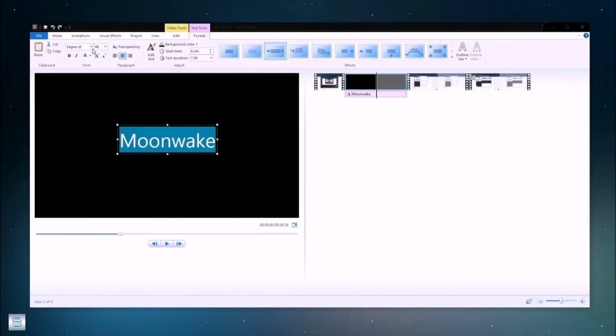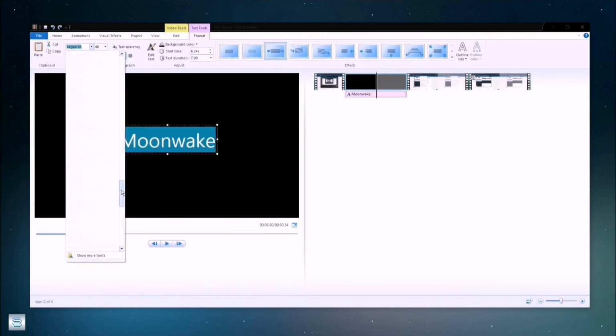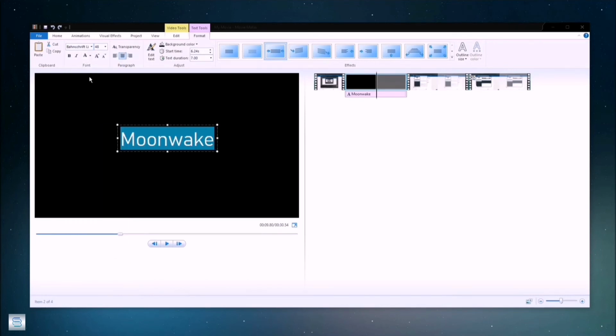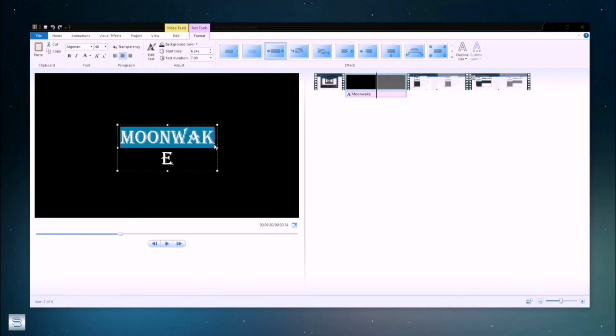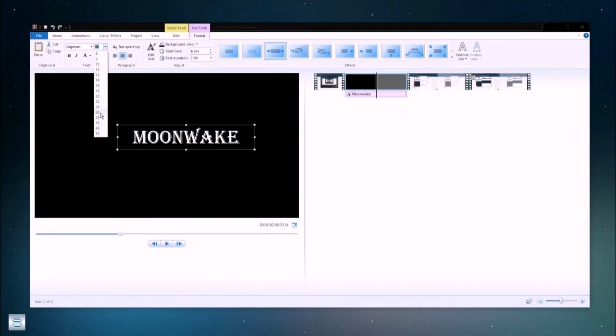You can also edit the font. Of course, that's the very basic. Sorry, it's because of my theme that it's not visible, but it's actually there. You can choose just one. Let's say the Arial, Algerian, and edit the size.